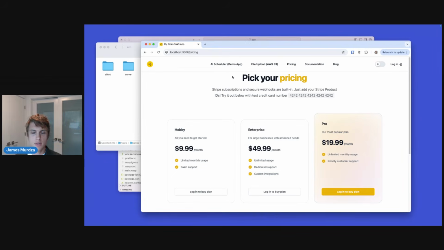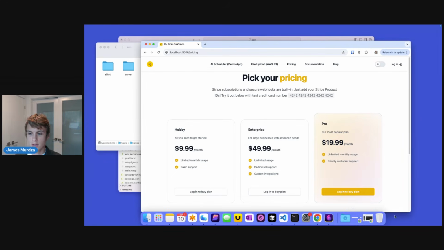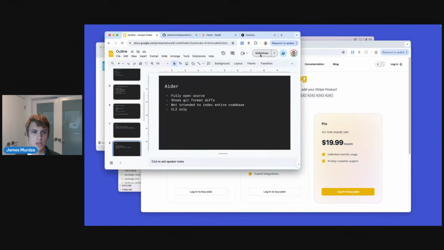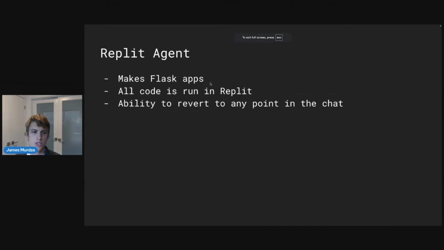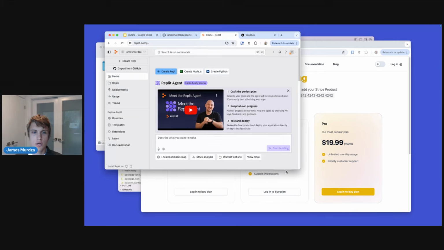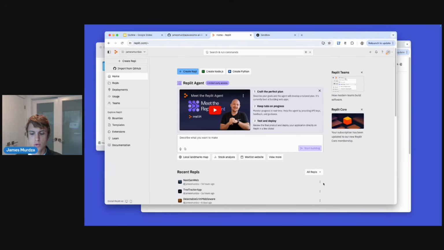And I just want to go back to the structure to go to the next tool, which is Replit agent. Now this one came out 3 days ago. It's very specifically for making Python Flask apps, and the code is run within Replit. So just to show you real quick what this is like, because it's pretty cool. You're working in the web browser, and I can say, make me an app that lets me take a picture of a tree and identify the tree.